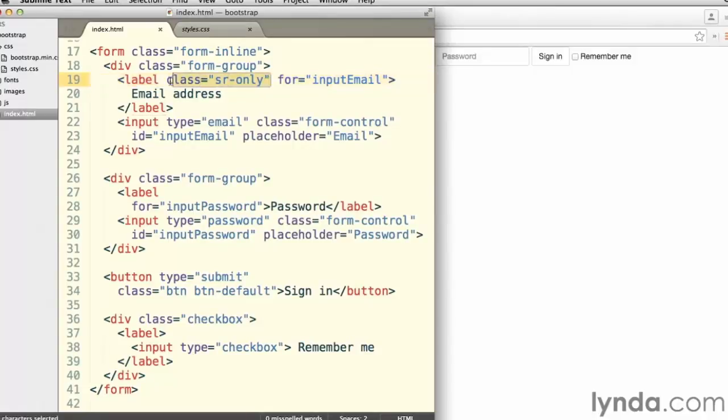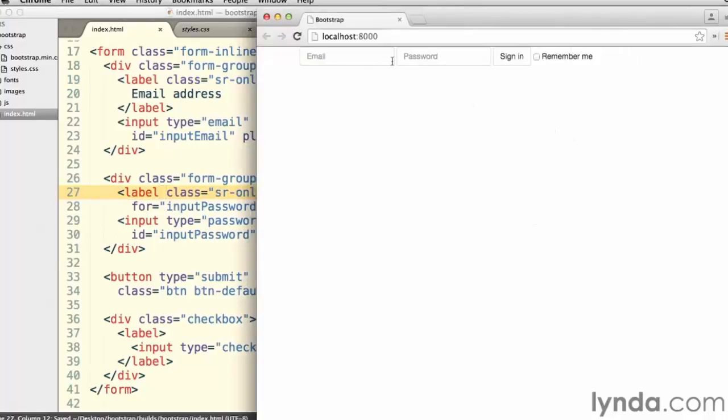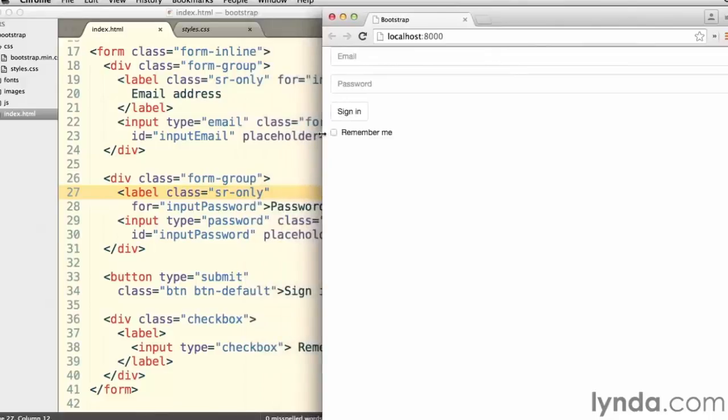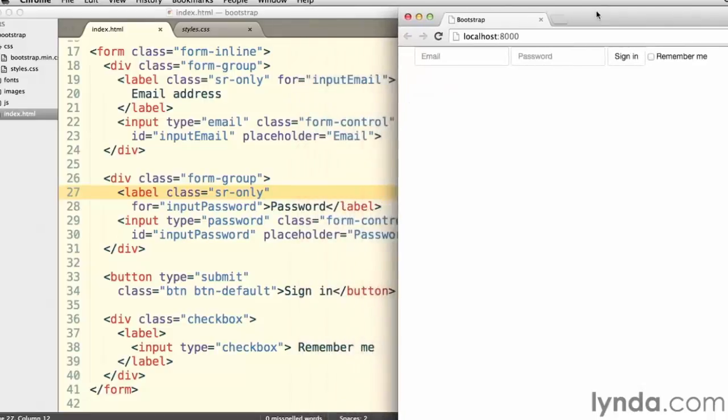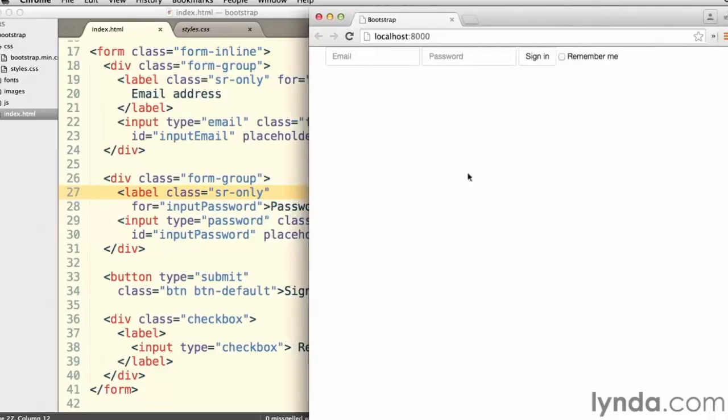So let's do that for this other label here. So we'll add that right there. And you can see that they disappear now. What I was saying before was if I make this form a little bit smaller, at less than 768 pixels, it is going to show stacked up anyways. So this only works on slightly bigger sizes, and that's why we have to do this.